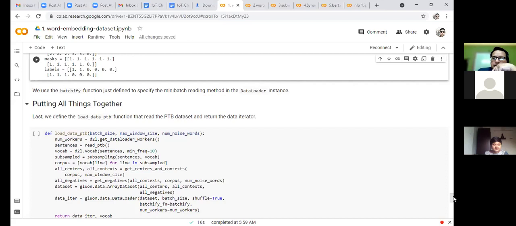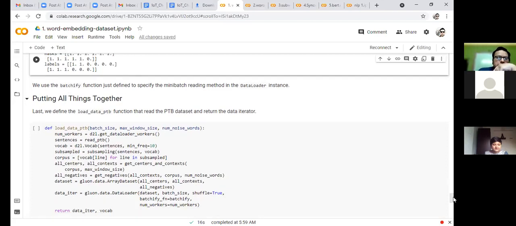First of all, we are defining load underscore data underscore PTB. Under that, there are several arguments you can see: batch size, maximum window size, and the number of noise words. Then we have defined num workers, for example, d2l.get underscore data loader underscore workers, which has been loaded under num workers. Sentences has been assigned with the read PTB function. Vocab has been assigned with d2l Vocab, where we have taken the sentences as the first argument, and min frequency we have kept at 10.